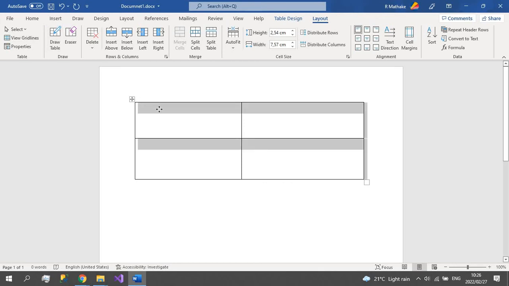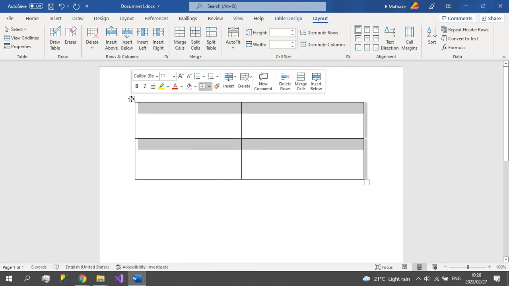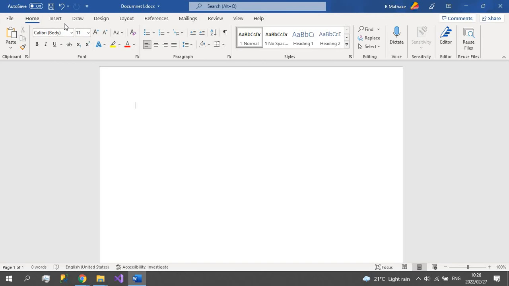So I'm going to delete that. To delete that is very simple. You can just come here, make sure that you click on this box here, the whole table will be selected, and then from there you can go to Delete. You click Delete and then say Delete Table, then the table is gone.